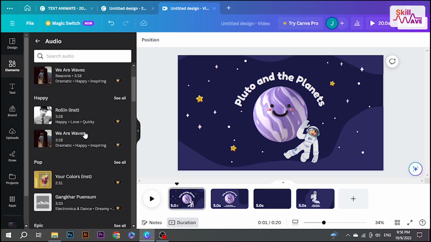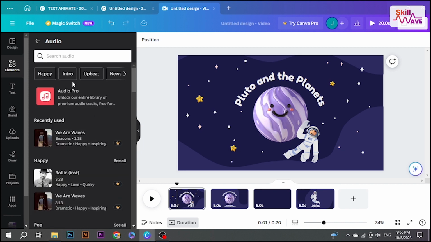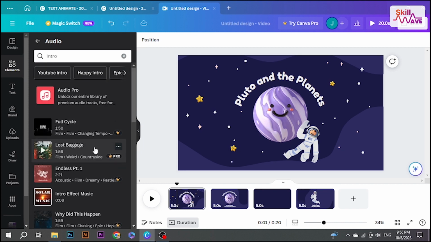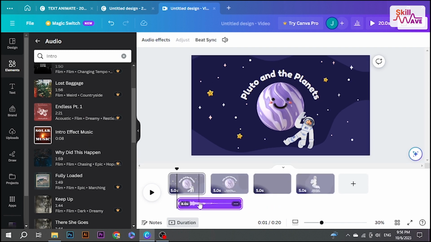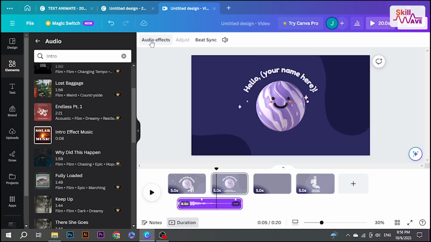Choose the audio that fits your design. Once you have chosen the audio, click on it to add it to your design. You can change the audio track, volume and more.